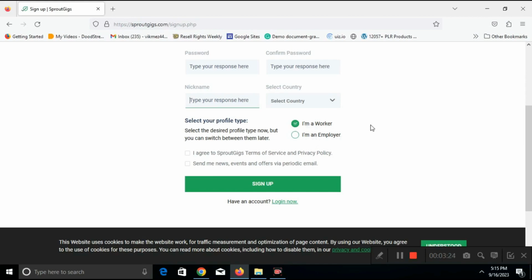But if you want to come and post gigs of people doing some things for you, so you pay them, you sign up as an employer. But we are signing up as a worker. So after it, you click I agree to this Sprout Gig terms and service. It's a must you take this one, and you agree to the terms. Then you click on sign up and your account will be created.